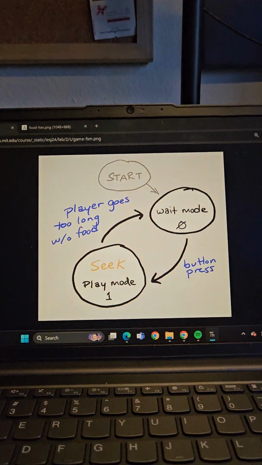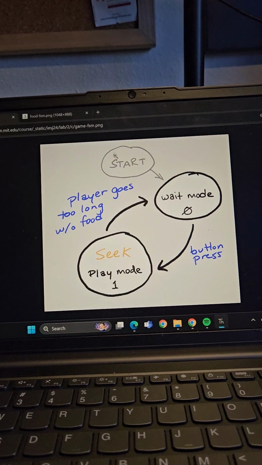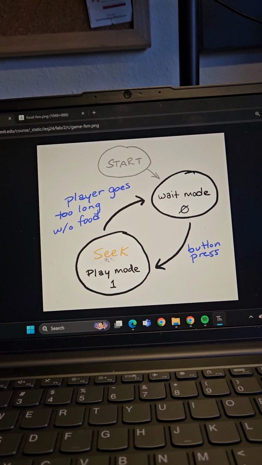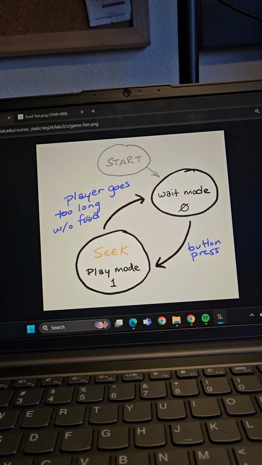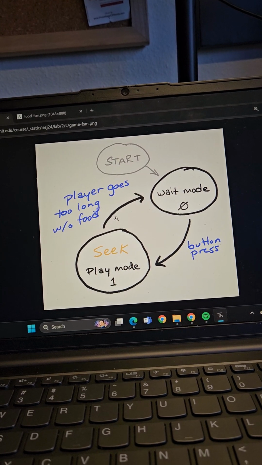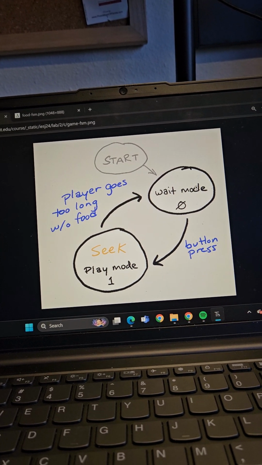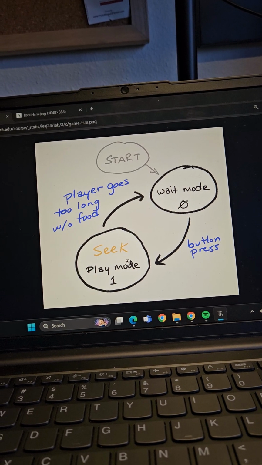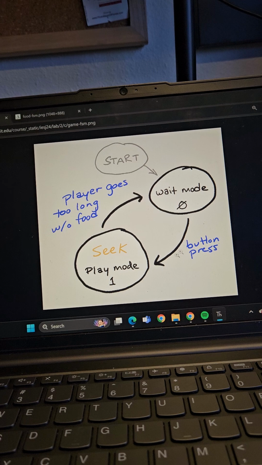Also it uses some state machines. When you start it, nothing's happening until you click the button, and then it's going to be playing the game. And then once you die, and you don't eat any food, it's going to restart. Unless you're here, and if you click the button, then it'll also just restart.